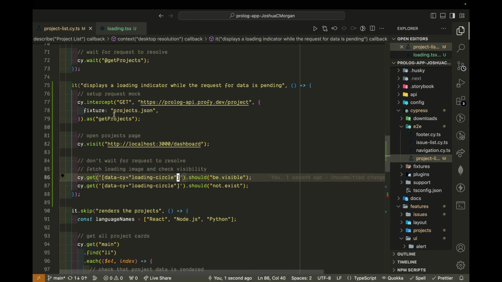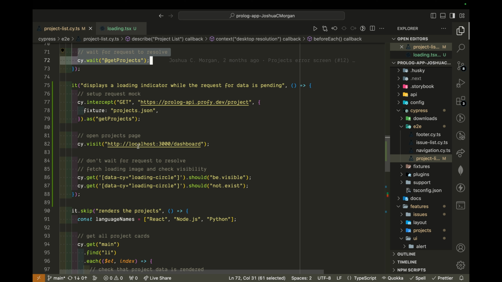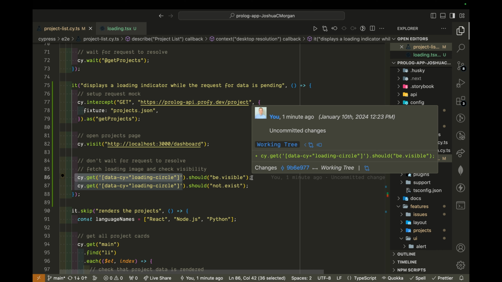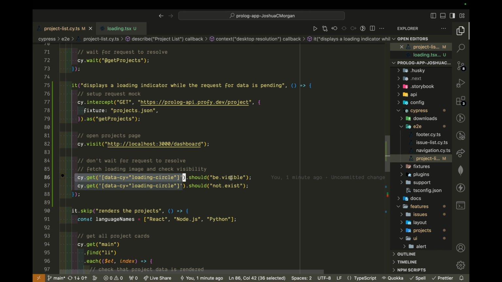How do we do that? So we have a display loading indicator while the request for data is pending. We'll set up our mock request to get the projects from our own JSON. Then we'll visit our local environment. And we won't wait for the request, like up here. We will go ahead and find the element, and we want to see that it is visible in the DOM, and visible on the screen.